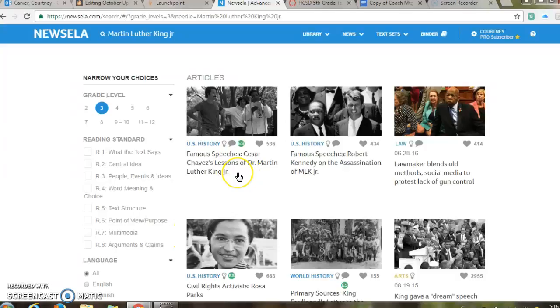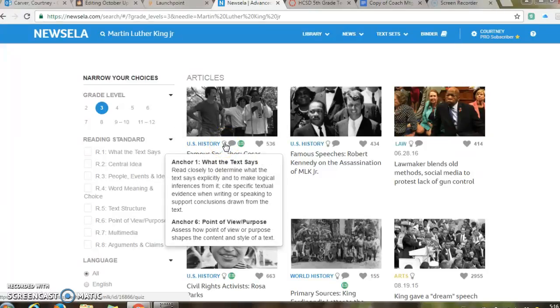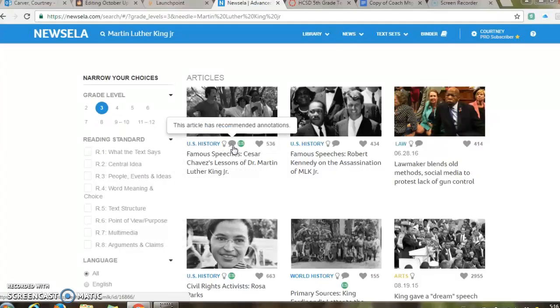One of the things that's important to pay attention to when you're looking at articles is the options that you have for each article. So if you hover your mouse over the light bulb, you'll see the anchor teaching points that would be great to use with this article. If there's a speech bubble, then the article has recommended questions and annotations, which are a great start for close reading strategies. And if you see the green ES, that means the article is available in both English and Spanish.